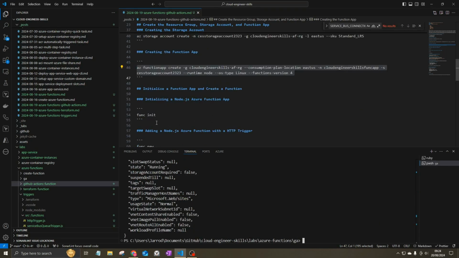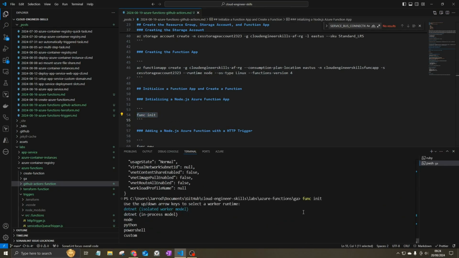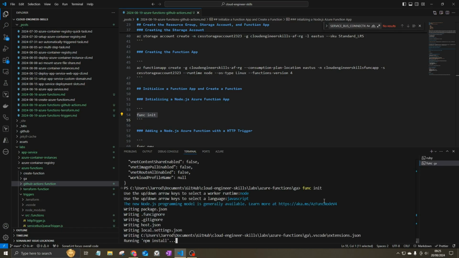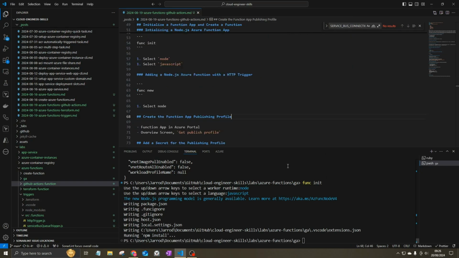What we're going to do now is initialize the function app locally using func init. And this is going to be a Node Azure Functions project, and we're going to be using JavaScript. So it's just running an npm install to get all the dependencies, so just wait for that to complete. So we've initialized the Azure Function App project. We haven't added any functions to it yet, so let's add a function to it. This is all locally, we haven't put it into Azure yet, so let's add one function with a func new command.